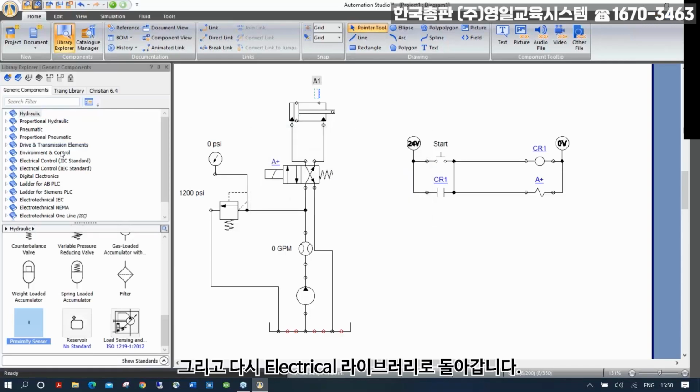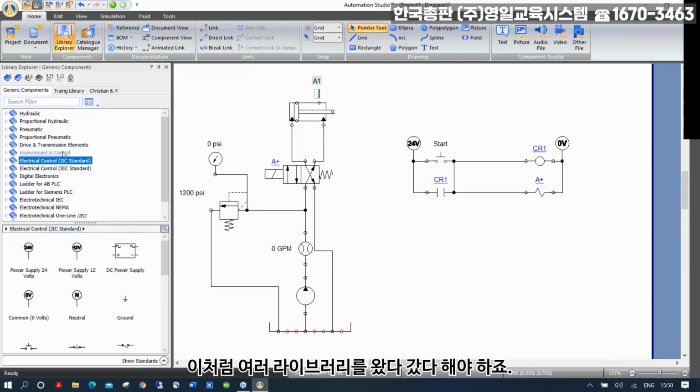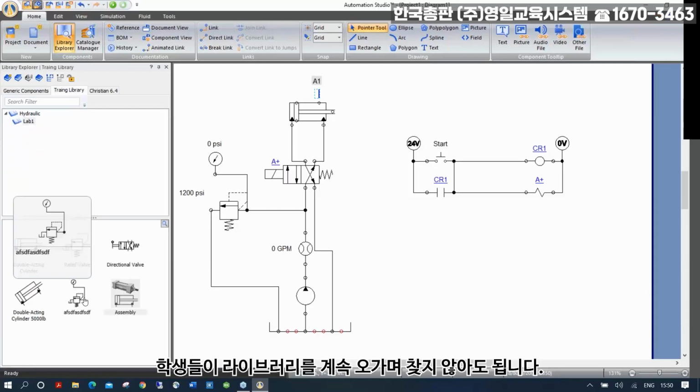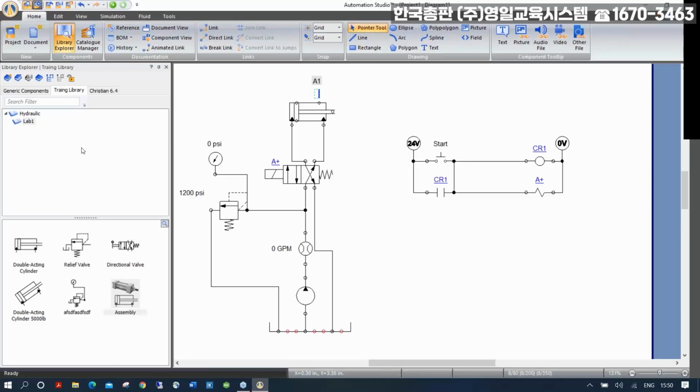And I'm going to go back in my electrical. So you see how I go back and forth in different libraries like that? So that's why if you create your custom library, here you could combine the electrical control and the hydraulic in the same section. So students won't have to go back and forth like that, okay?